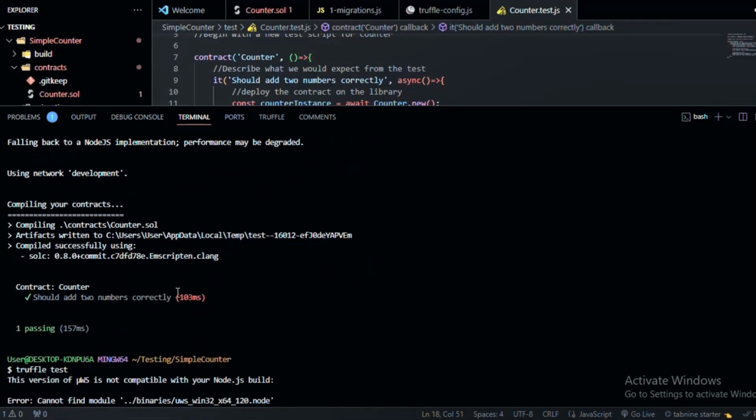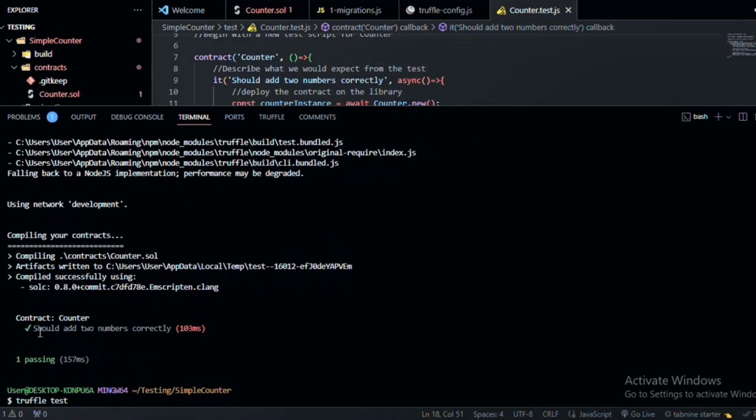So you can see it passed. Should add two numbers correctly. We got a green check mark. Yeah, voila, our test passed.